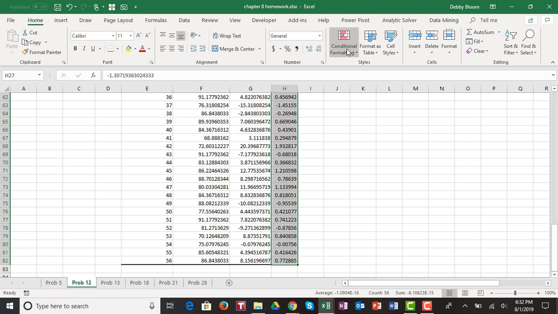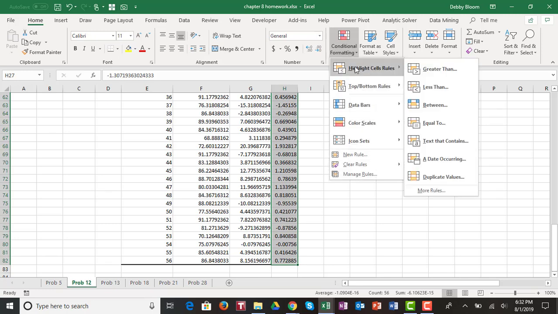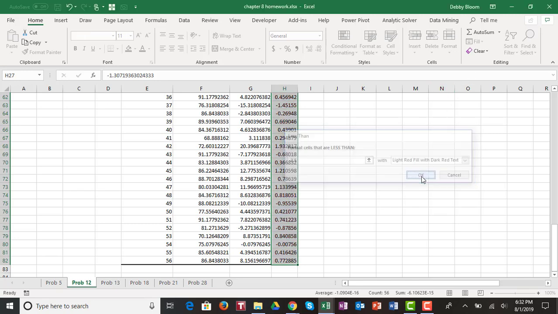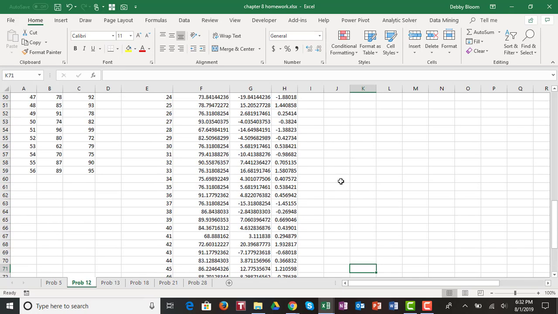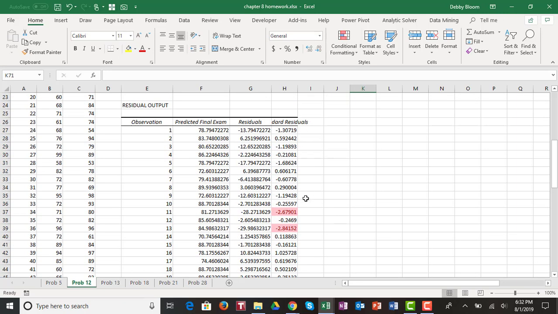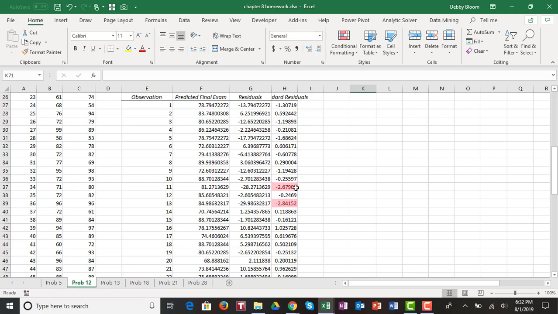Now I'm going to do the same thing. I'm going to go back to Conditional Formatting, Highlight Cells Rules, this time Less Than. I'm going to choose less than negative 2.5, and I'm going to click OK. Now I'm going to click away from the range, and I can see that in all of my standard residuals I only have those two extreme values, the negative 2.67 and the negative 2.84. I might consider excluding those from the regression, running it again, and seeing if I have a higher R-squared value. We have now completed problem 12.